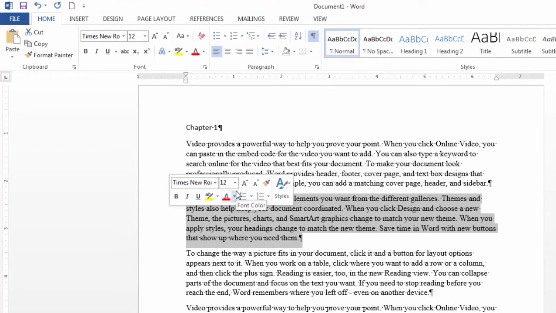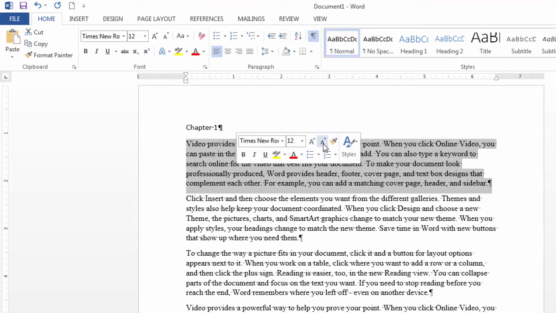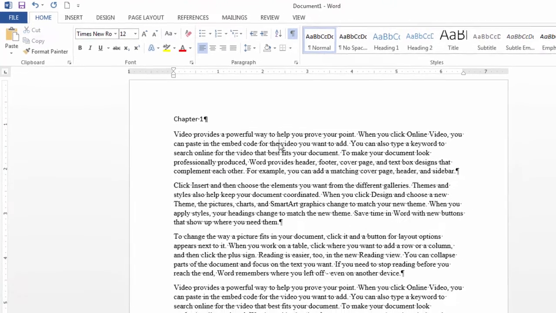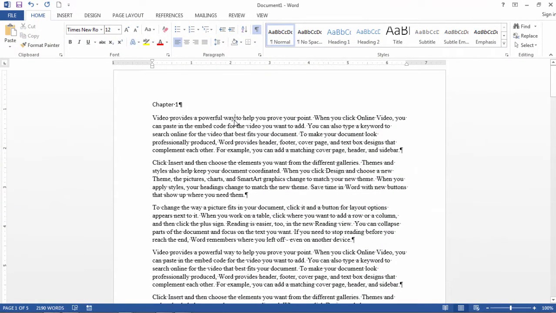So I prefer to get rid of this toolbar, especially because if you notice what's on here as well, most of it's already located here in the font group, and then some of it is located in the paragraph group as well. So I don't really find it to be that useful.